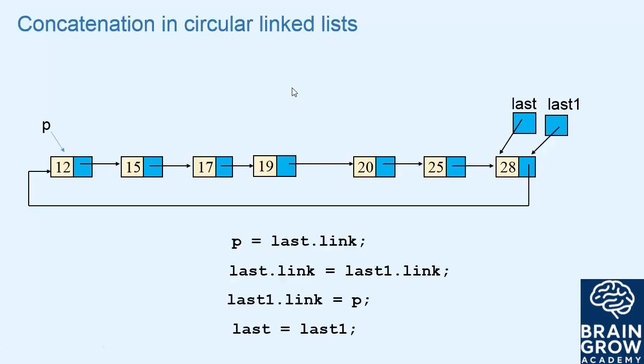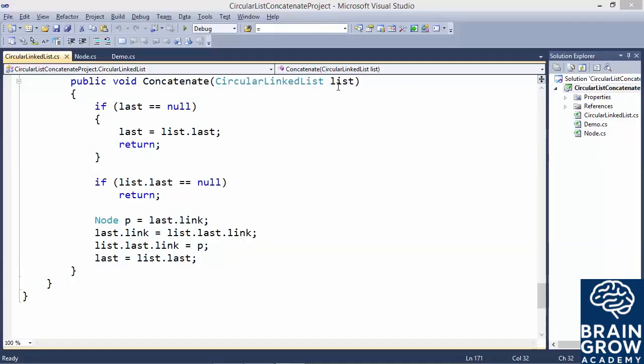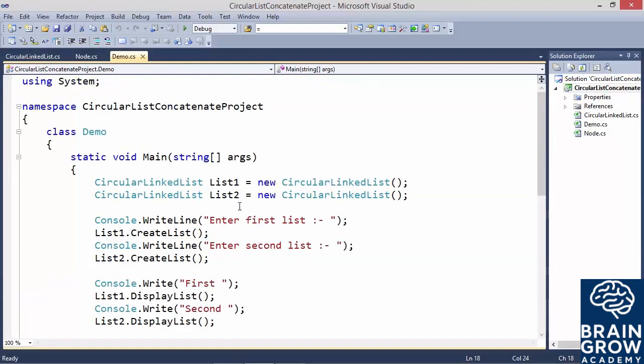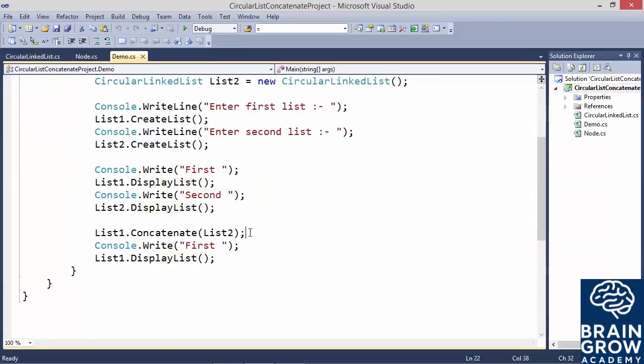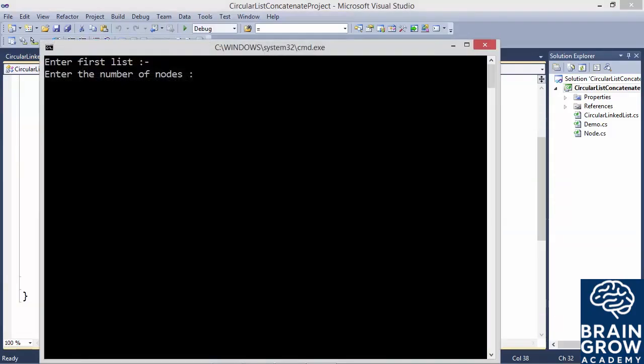Now let's see the code for this. This method concatenate will add the list sent as argument to the list object that calls this method. If the first list is empty, then we'll make last of first list refer to last node of the second list. If the second list is empty, we'll just return. Otherwise, we'll add this list at the end of the first list by writing these statements. Here we are testing this method. Now let's run this program.